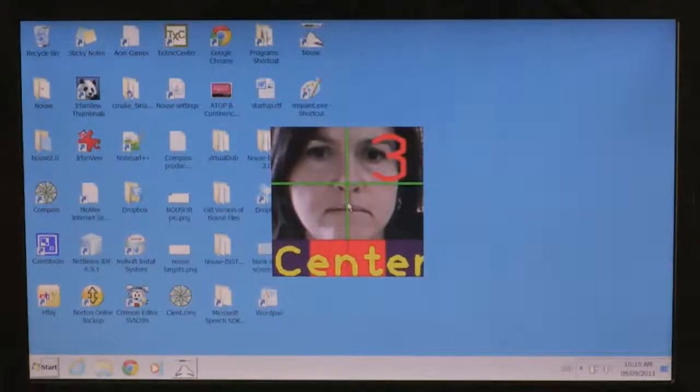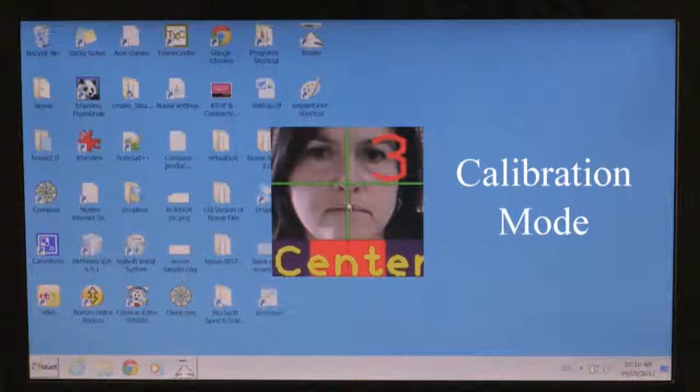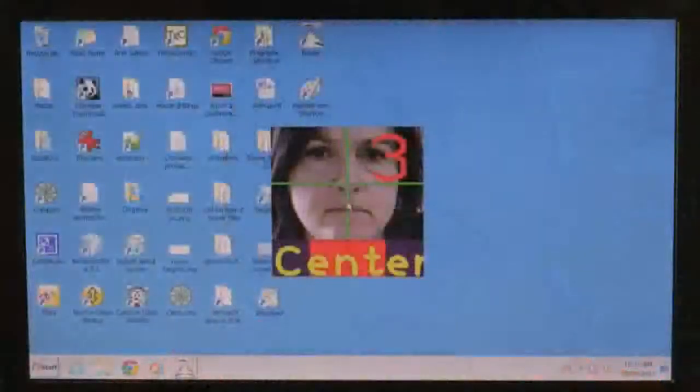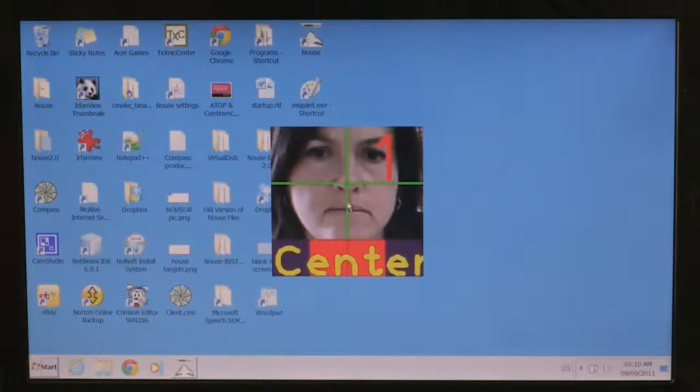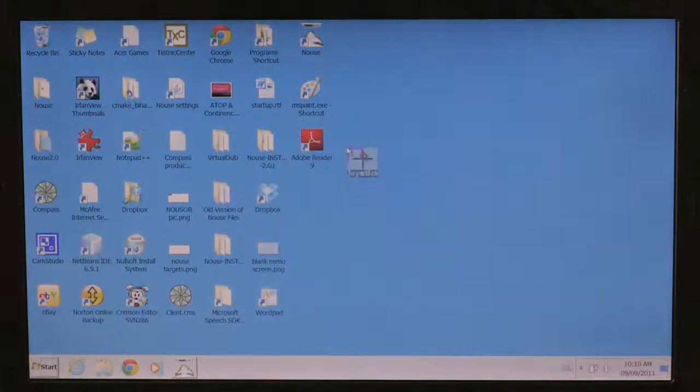Next, Nouse needs to determine where the user's nose is located. This is called the calibration mode. The user must be still through the calibration mode as the application learns what the user's nose looks like, and can then track the nose as it moves in any direction. Once a face is found, a box is drawn around the face, and the application will zoom in to only view the user's face. The application then presents the window with a green crosshair as it learns the user's nose. The user should ensure their nose is on the crosshair. Once the countdown reaches 0, the application starts and the user can navigate the mouse cursor.